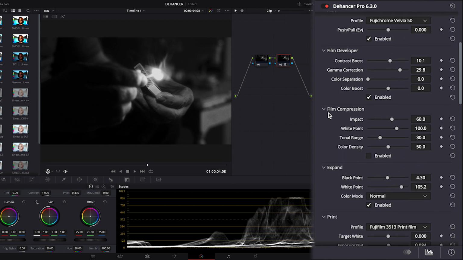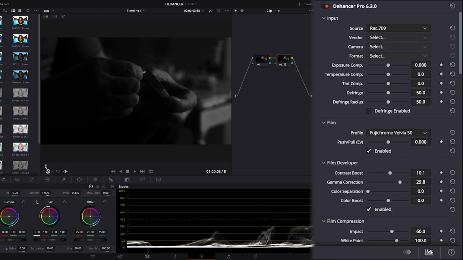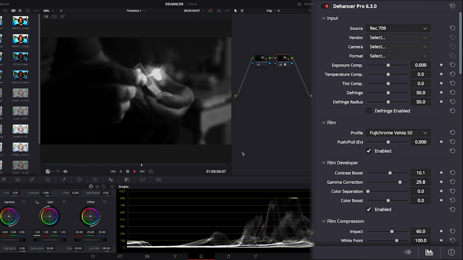So this is another clip. I'm just going to scroll through quickly. This is where that bloom comes in that I really love, especially what it does to the flame on the match. I think it just adds so much character to it.